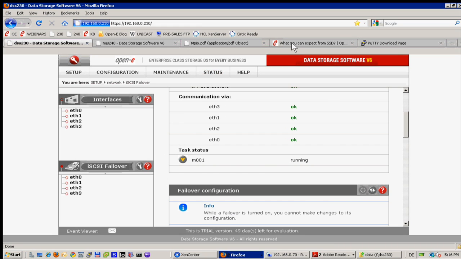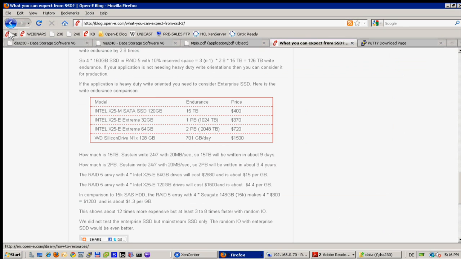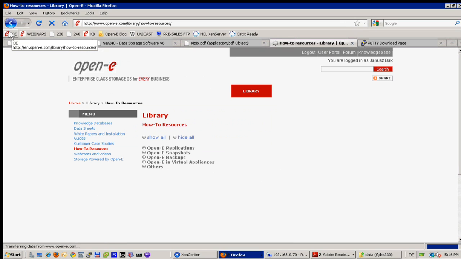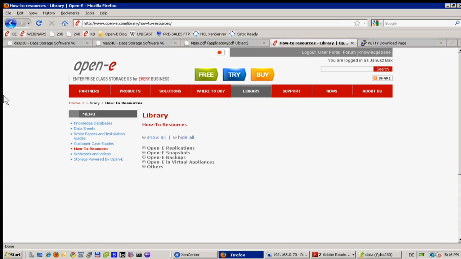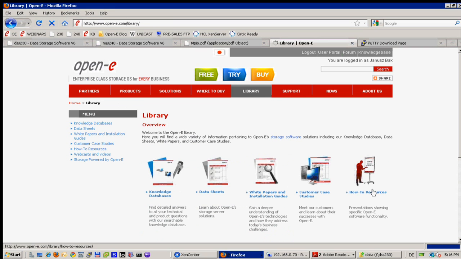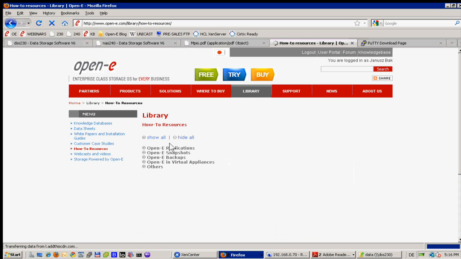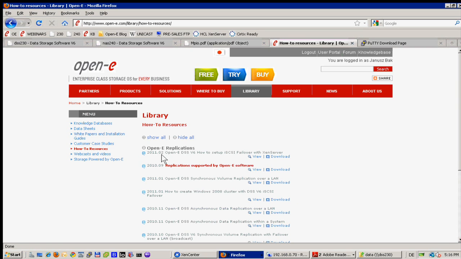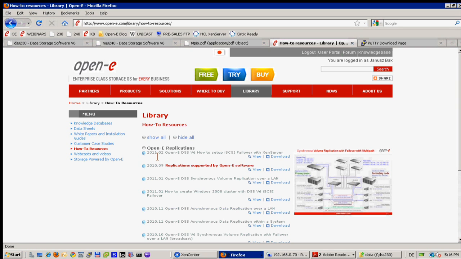The step-by-step is available in plenty of our presentations, and actually the presentation which shows how to configure iSCSI failover with two virtual IPs for MPIO you will find in our library. In the library, just go to how-to resources, and in the how-to resources in Open-E Data Replication, you will find the very fresh February 2011 Open-E DSS V6 how to set up iSCSI failover with Xen server.